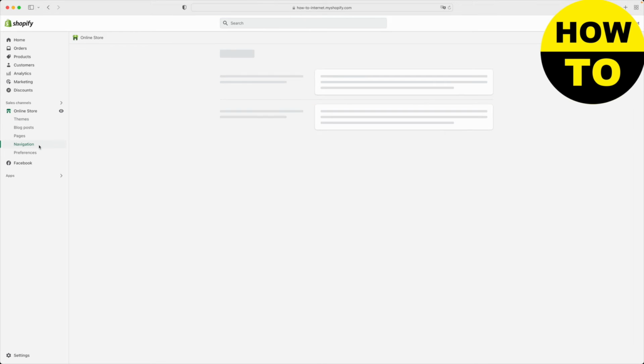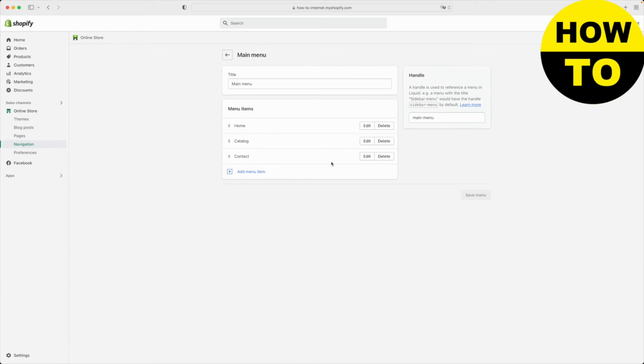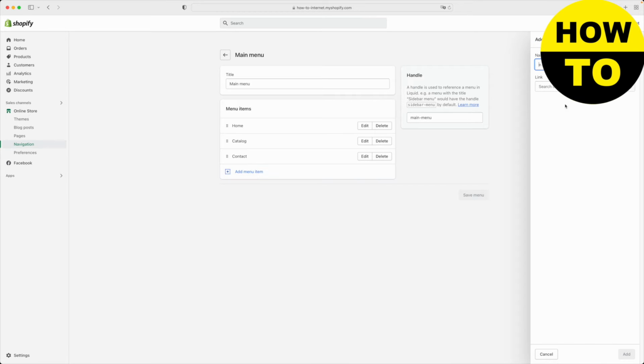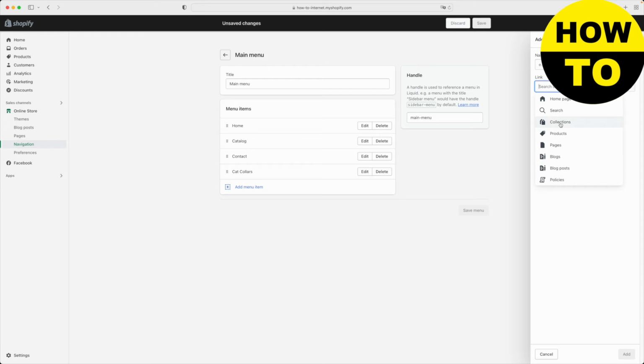So once again, navigate back to navigation here and in the main menu, click main menu. And now we're going to click add menu items. So I'm just going to look for a collection, cat collars. I'm going to add this and I'm going to add another menu item. And I'm going to say that this is going to be dog collars. And I'm going to click add right here.